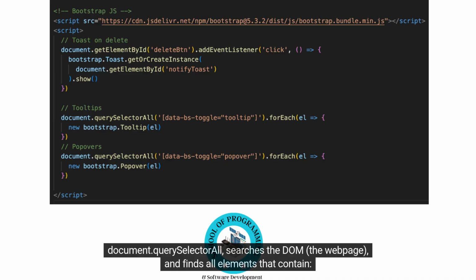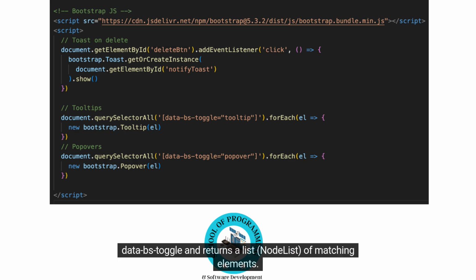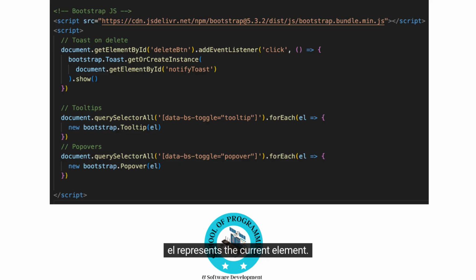document.querySelectorAll searches the DOM, the web page, and finds all elements that contain data-bs-toggle and returns a list of matching elements. The forEach line goes through each matched element one by one. el represents the current element. This ensures every tooltip element gets initialized.